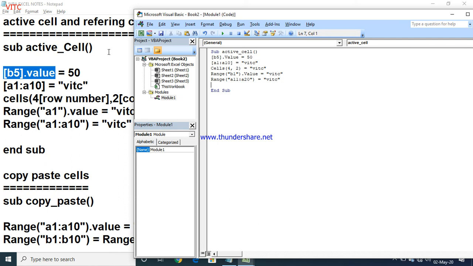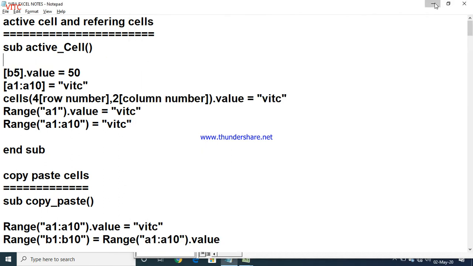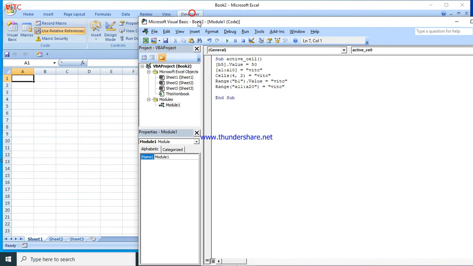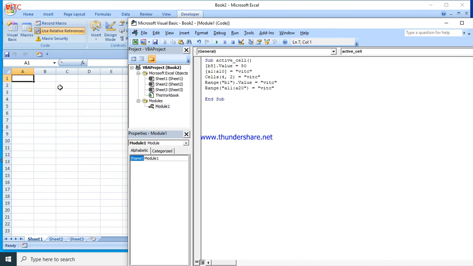Now let us run this. Let me close this notepad. This is the Excel sheet and this is the code I have written. There is a run button. If you run, all this code will be executed simultaneously, so you don't understand how it is happening step by step. So don't go for run. Use the shortcut called F8. F8 is basically used to run the code step by step. So go for F8.